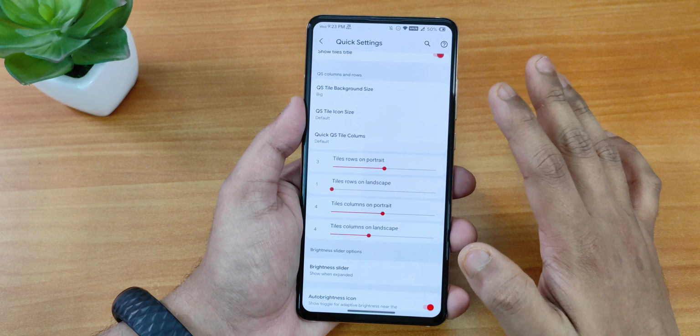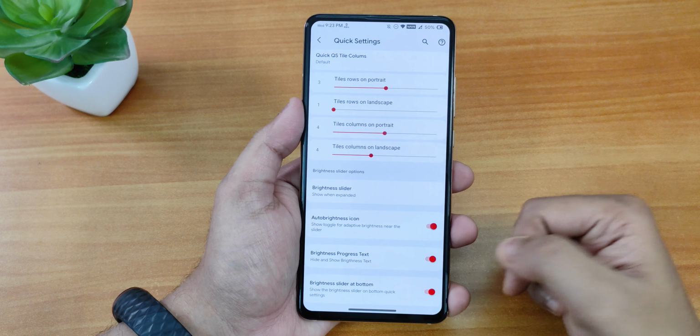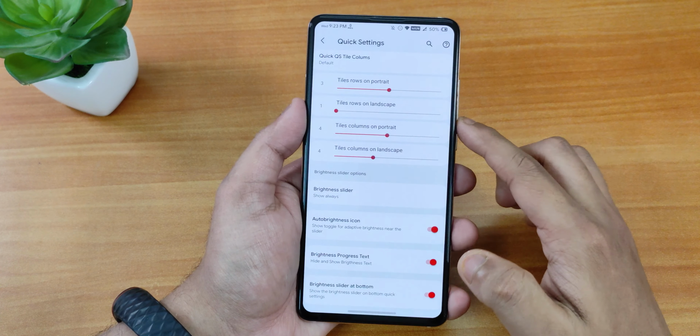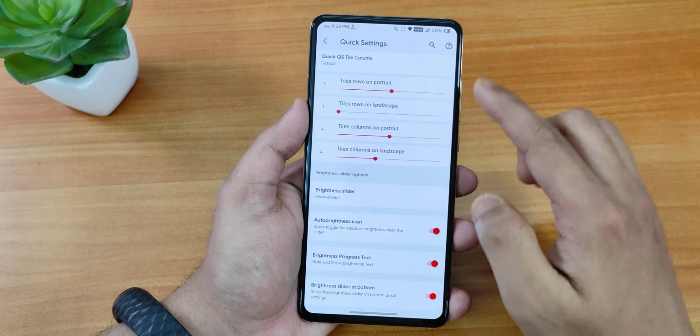changing option. So if I enable this big icon right now, as you can see, the quick setting panel icons are kind of big. And the column and row number customization is also there, of course. Then we have the brightness slider, and here you can have it show always or show when expanded. Then the auto brightness icon you can change, and we have the brightness progress text and stuff. So if I enable the show always on the brightness slider, as you can see right now, I don't have to expand the quick setting panel just to get the brightness slider. So that is how it is. Really cool, I would say.